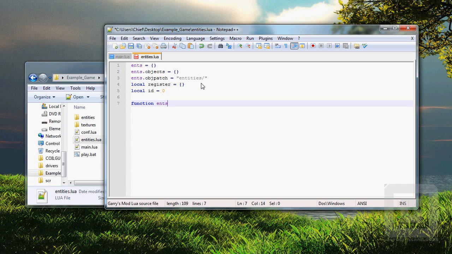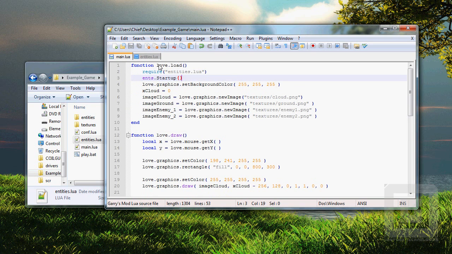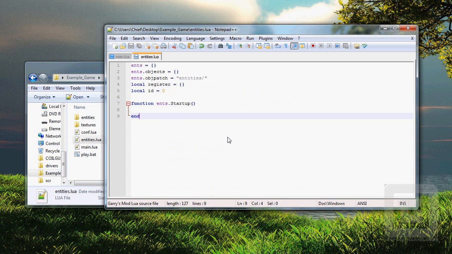We also need an ents.startup function, which is going to be run when the module first gets loaded. We're gonna put stuff in here in the next part, which is going to be the register stuff. We don't need to think about it right now. We only want to get this main part down on the paper.